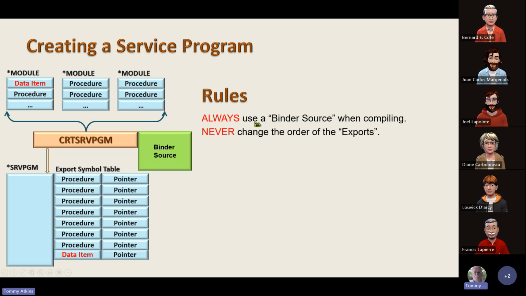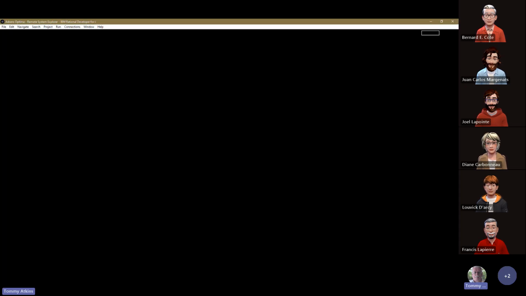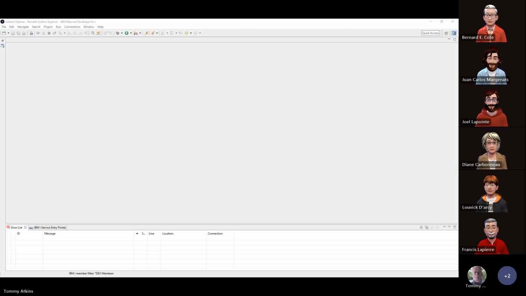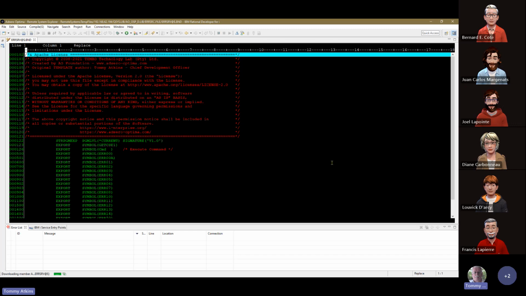Exports are listed in binder source. Never change the order of the exports. Now I'm going to just show you binder source. I've got to do this, otherwise you are not going to see it. This is the binder source for the error handler service program.